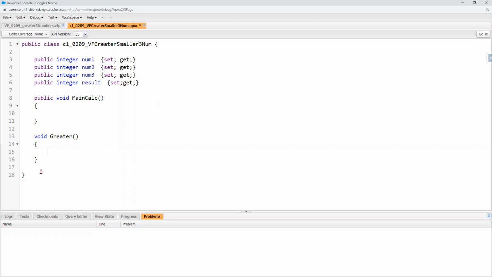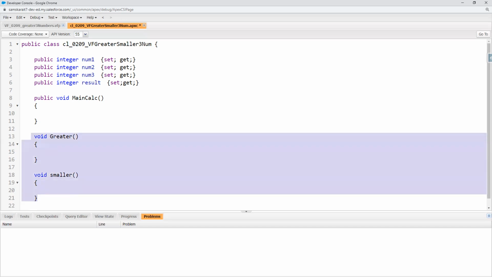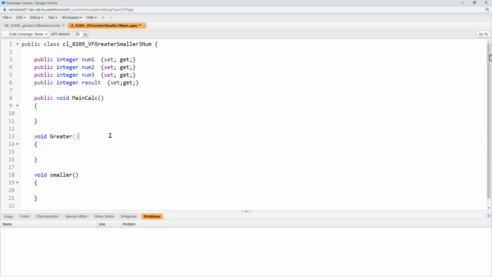When I say void method name, what does that mean? Is it public or private? It is private. Why? When I do not mention anything, by default Salesforce is going to think it is private. Let me show one example.